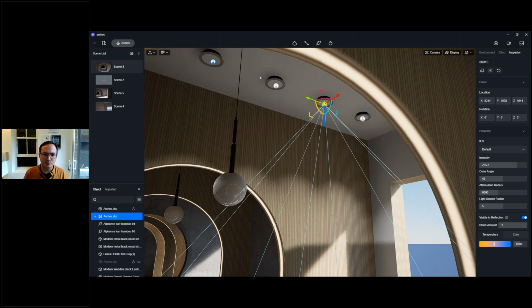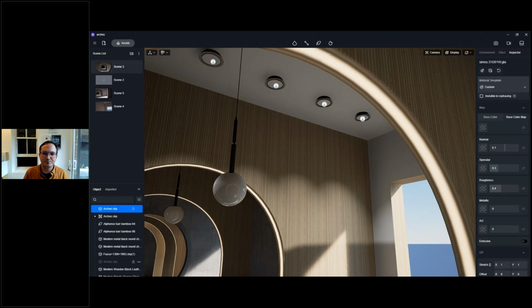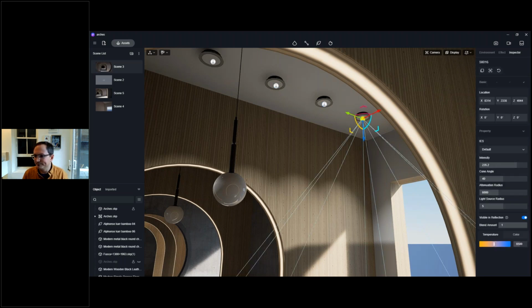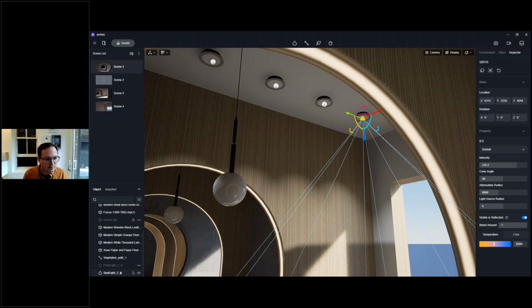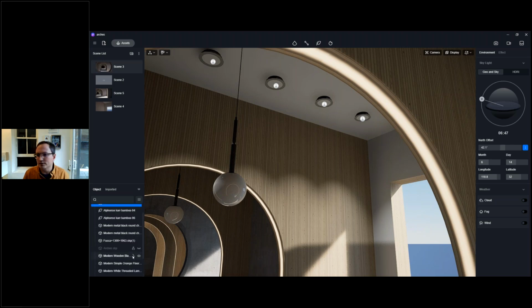So I can select multiple ones if I would like. You can see that these have all been illuminated here. In fact, they should be grouped together. Let me just check where they've gone. Anyway, something's not doing what it should do.